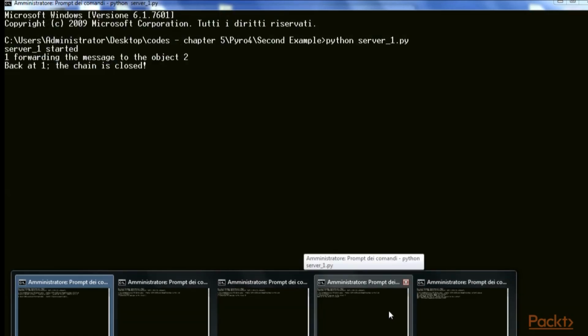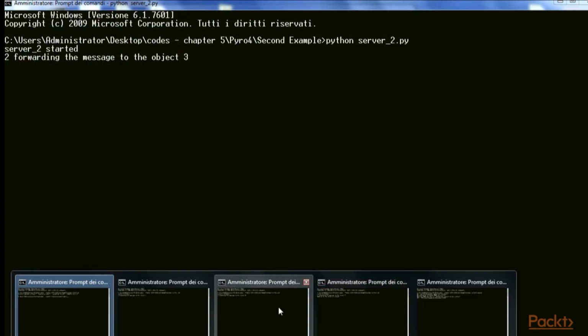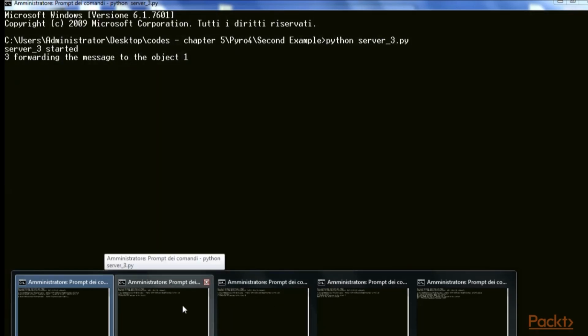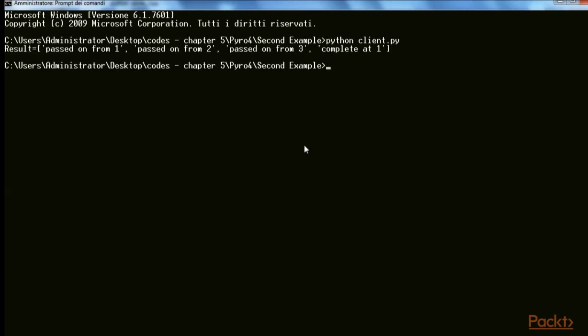Also, here we can focus on the behavior of the object servers when the request is forwarded to the next object in the chain. To see what happens next, refer to the message below the start message in the following script for server 1. The result of server 2 is as shown. The results of server 3 will appear like this.